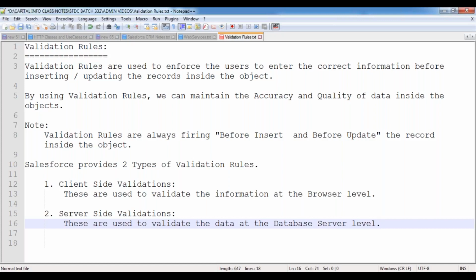Now, which one is the most preferred one? Client side, that means browser side. Browser-side validation rules are very, very useful because they always improve your application performance. So it is always recommended to developers, please have the validations at the client side, not at the server side. We always prefer that people do the validations at the client side, without going to the database. At the browser level itself, we can validate this information. For that reason, we have to use client-side validations always.